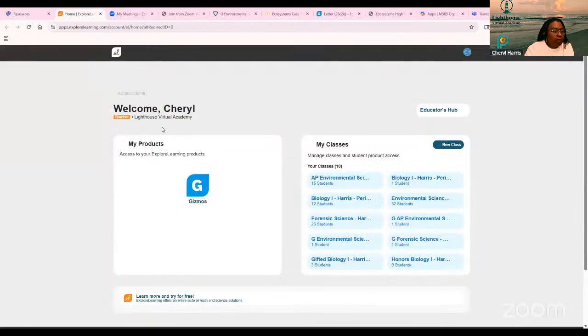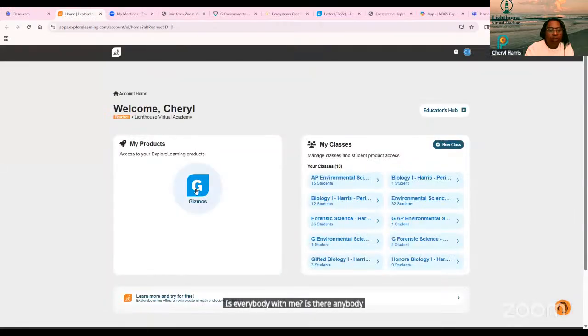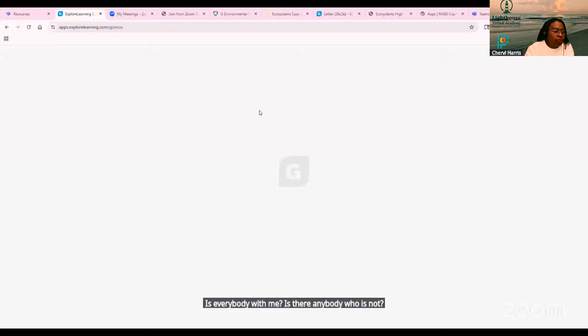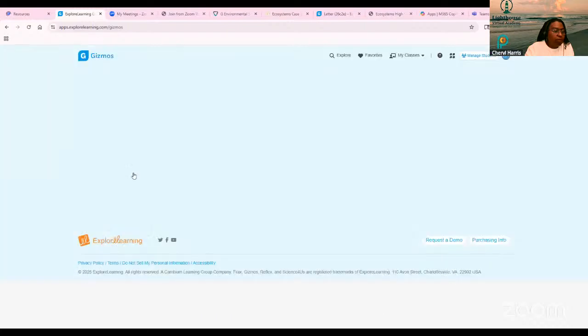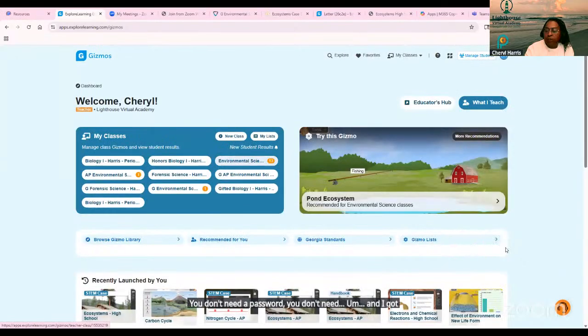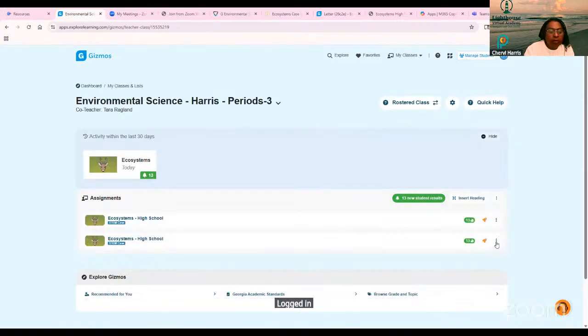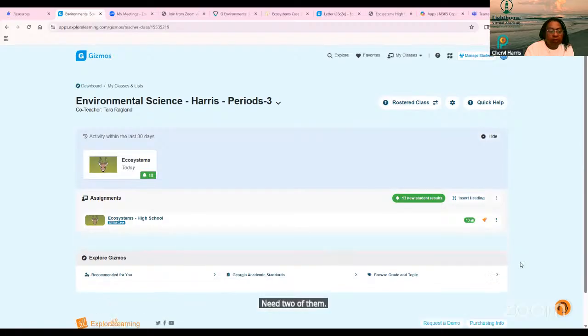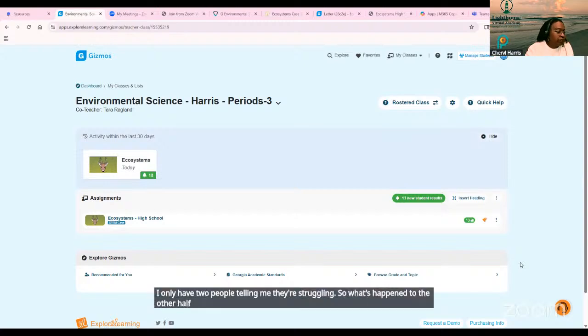Right, is everybody with me? Is there anybody who is not? You don't need a password. All right, I got 13 people logged in. I'm going to delete one of these because I don't need two of them, but it looks like the 13 are in both classes. So half of y'all are in. What's happening with the other half? I only have two people telling me they're struggling. So what's happened to the other half of the class?